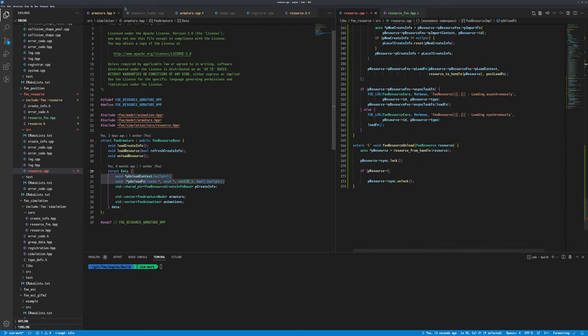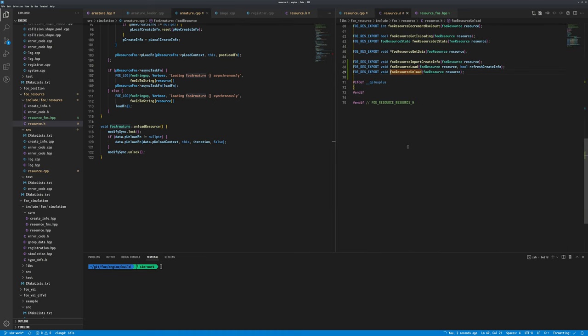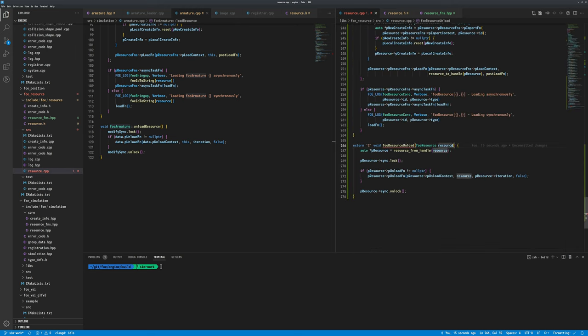So, back to this. If we have an unload function, then I actually need to call it with the stuff. Any context, with the resource. This, the iteration that I want it to be unloaded via, and that. And I'm forcing an immediate unload. Should normally be false.